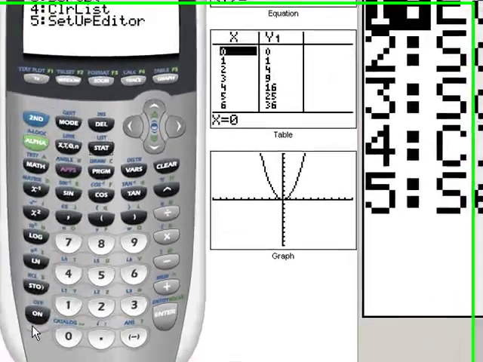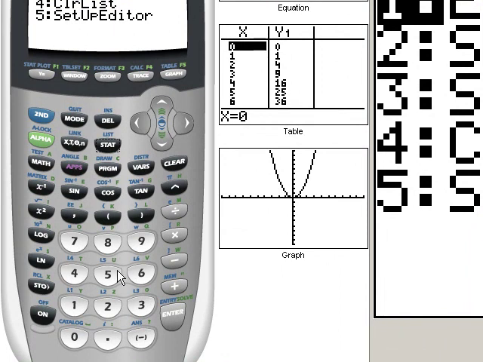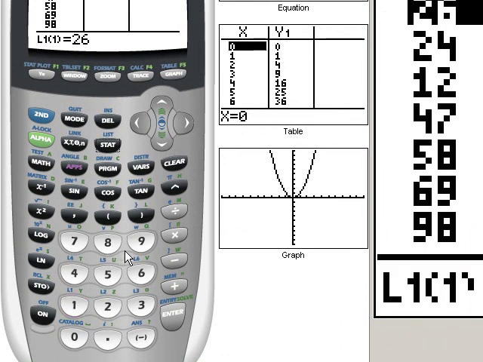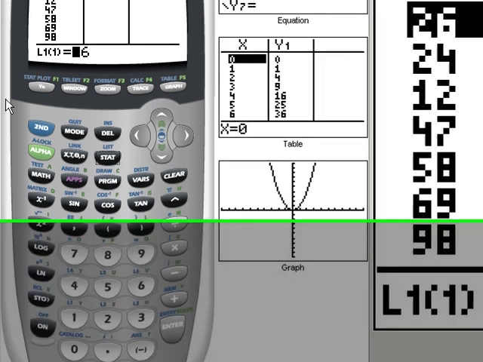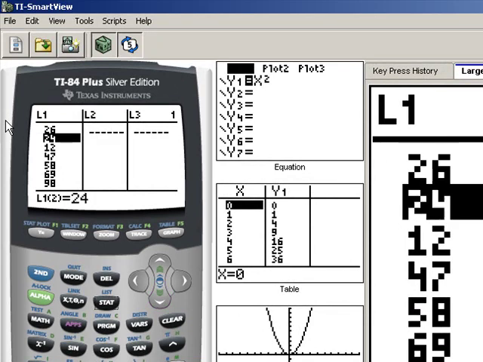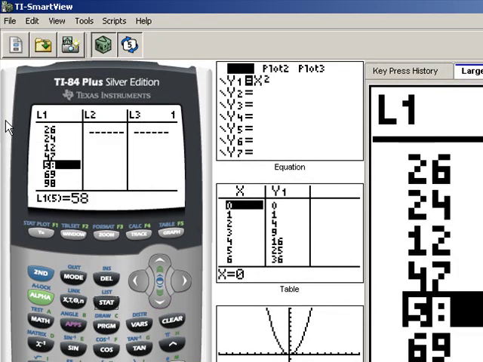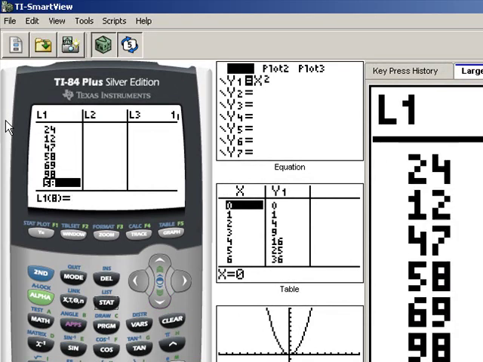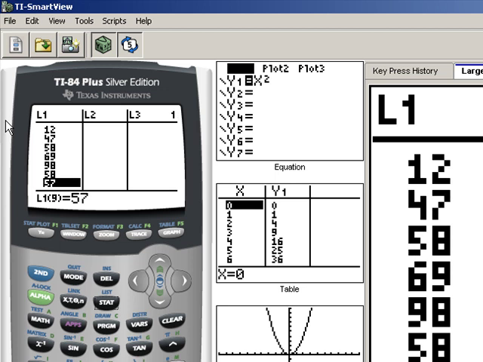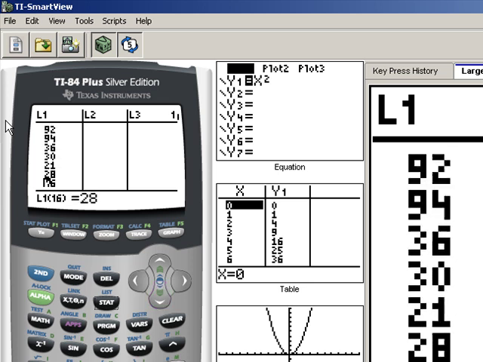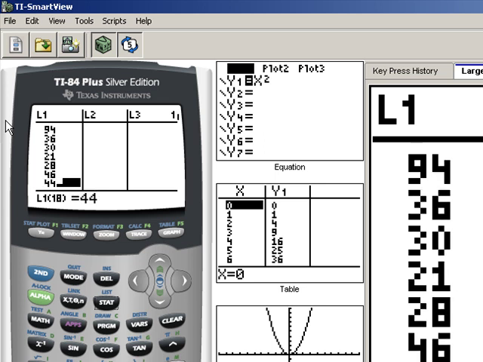Right now I want to edit, so I'll click the 1 button. And as you can see, I have already inputted some data values, 26, 24, 12, 47, and so on and so forth. If you wanted to input these same data values into your calculator and work this with me, by all means, now is a good time to do that. Pause the video now and enter in all the data pieces after you have them copied down.